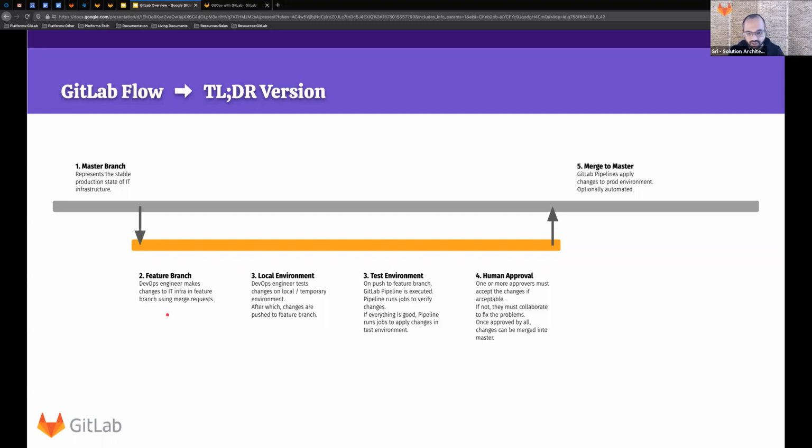Let's say I make my changes and run them on my local environment. I like the changes, so now I push them onto my feature branch. And the minute I start pushing them onto my feature branch, the GitLab pipeline kicks in and starts executing my changes. The pipeline would have jobs to verify whether my changes are actually valid or not.